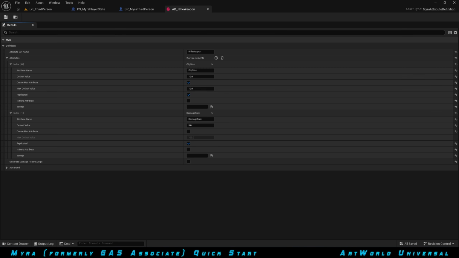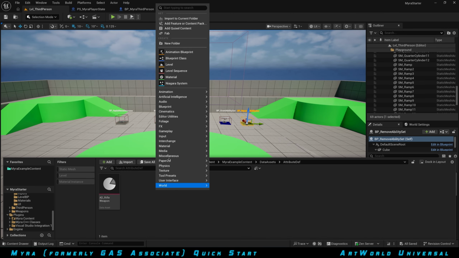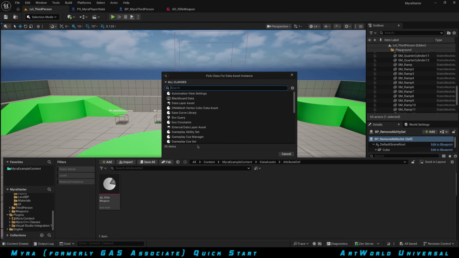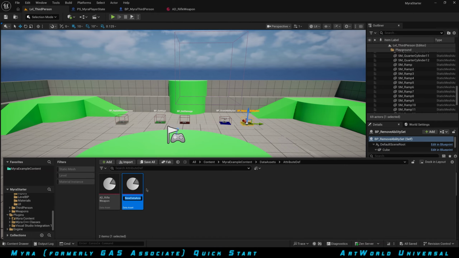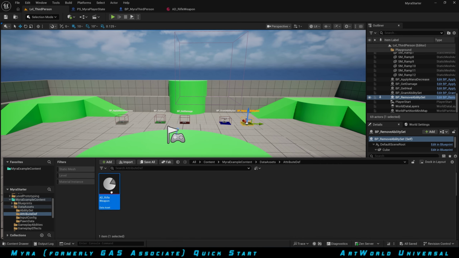The first feature that I want to show is how to use the Attribute Set Wizard to generate attributes while staying inside the engine and without ever needing to touch C++. What I have over here is a custom data asset of the type Myra Attribute Definition that can be used to define attribute sets, and then use the plugin to create them automatically. The way you do this is go to your content drawer, search for data asset, then search for Myra Attribute Definition, and create this asset and start working on it. I have already created one for this example, AD Rifle Weapon.